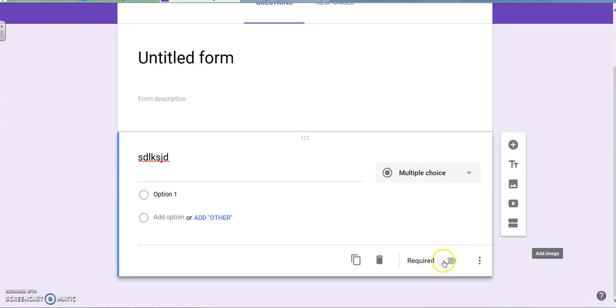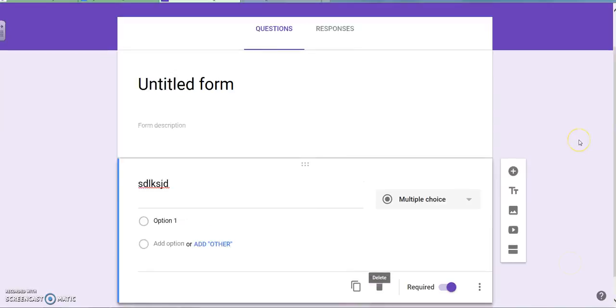And then also at the bottom, you need to click on required. So that means the person can't skip the question. You can also delete or duplicate. So if you have a similar question and you don't want to type it out again, you can duplicate. So once you get all of your questions done, you're ready to send the survey out.